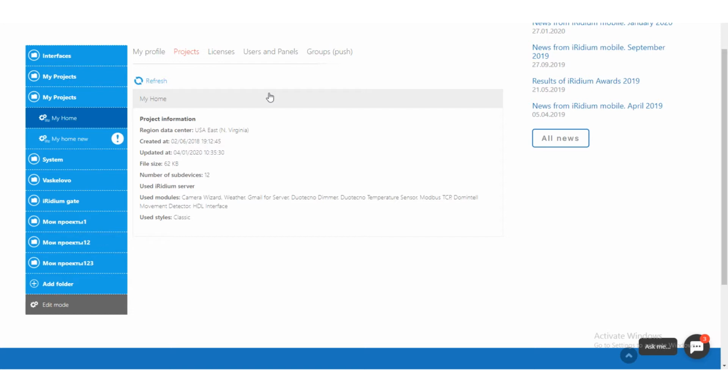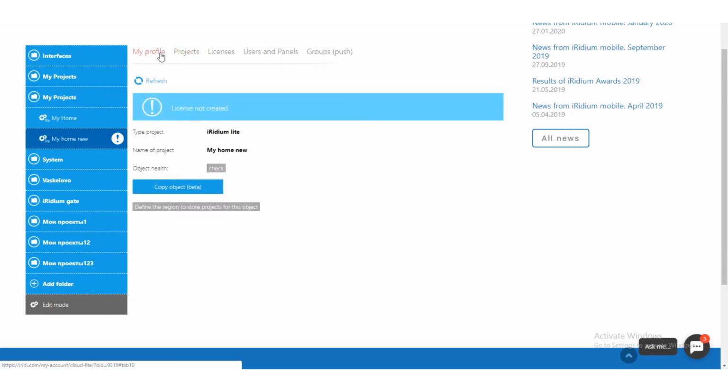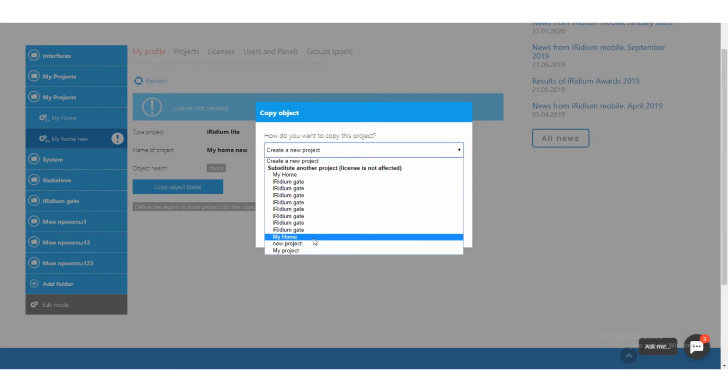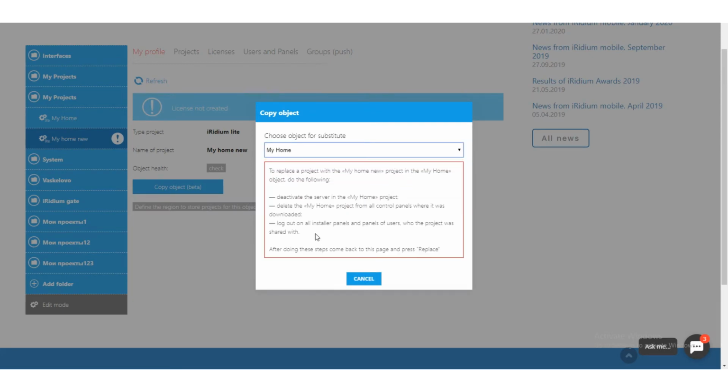Open a new object, go to My Profile, click Copy Object, and select in the list the licensed object whose project you want to replace with another one. Have a look here. I can't replace the project right now, as a licensed project must be prepared for it beforehand for successful copying. What must be done?